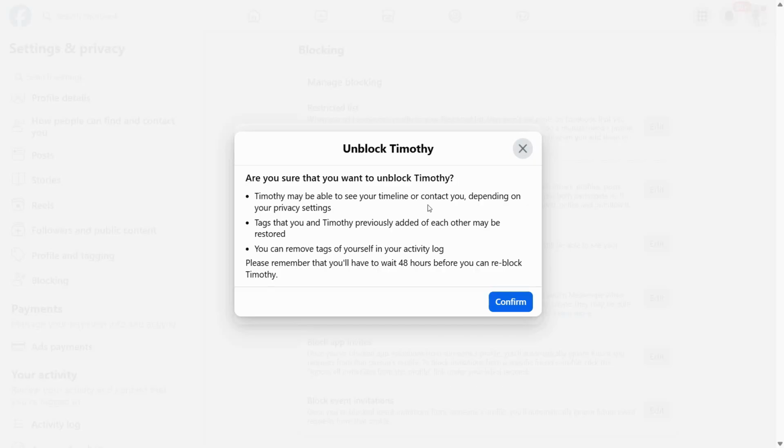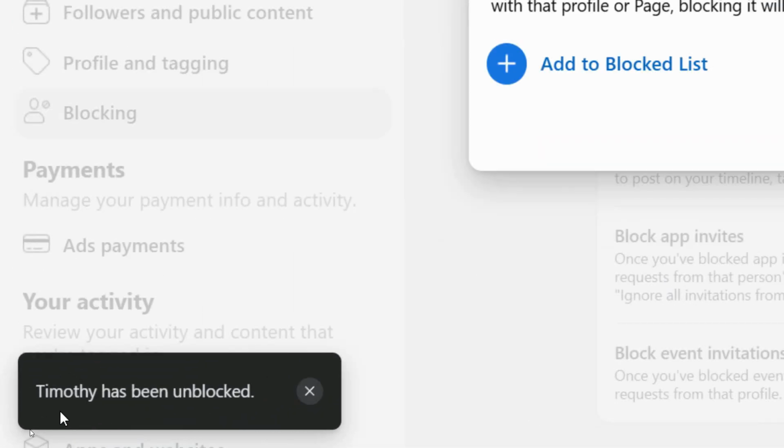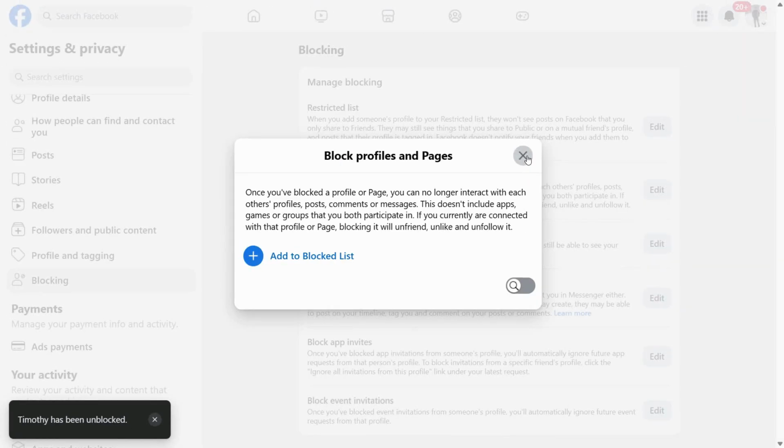They may be able to see your timeline, contact you depending on the privacy settings you have on your profile, and they should be able to tag you, and all the previous tagging settings will be restored as well. And please remember that you have to wait 48 hours before you can reblock them. So click on confirm, and it will take some time, and it will show you this message that this person has been unblocked. So that's pretty much it, guys.